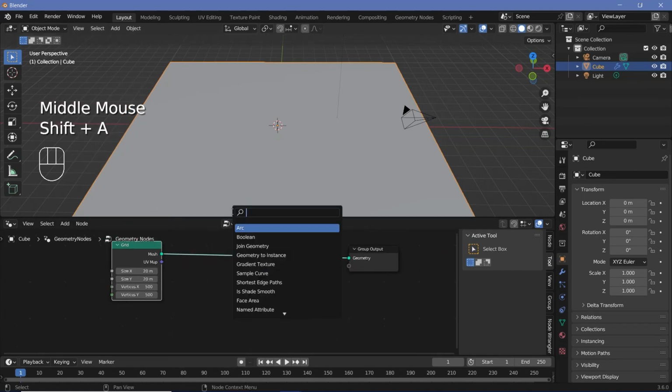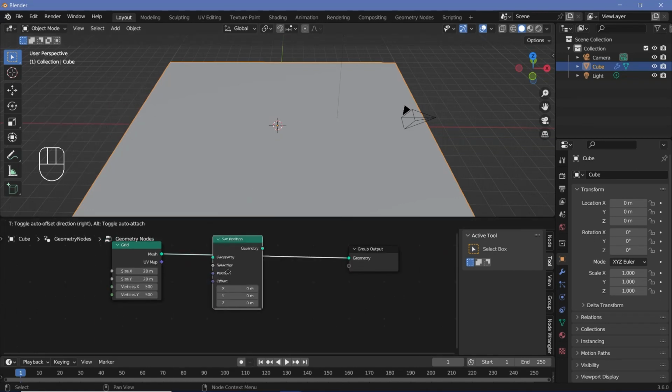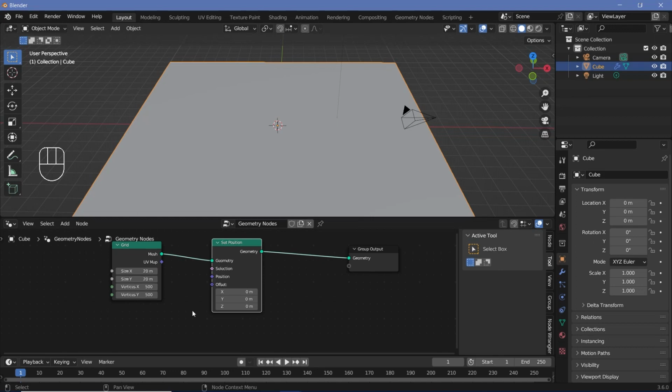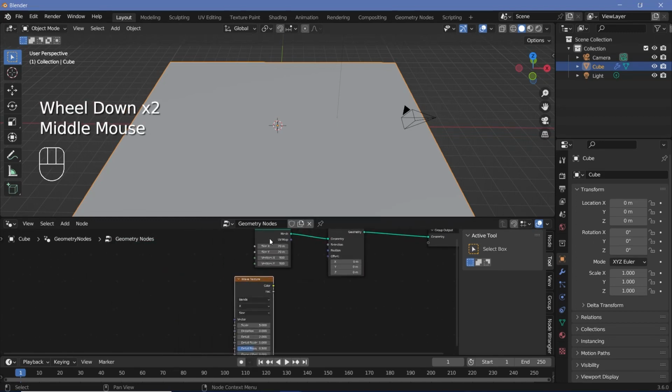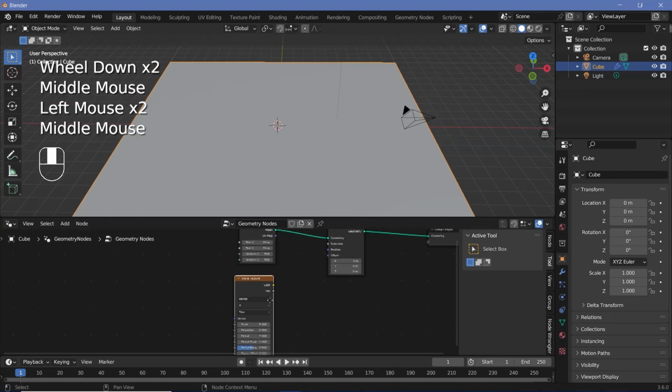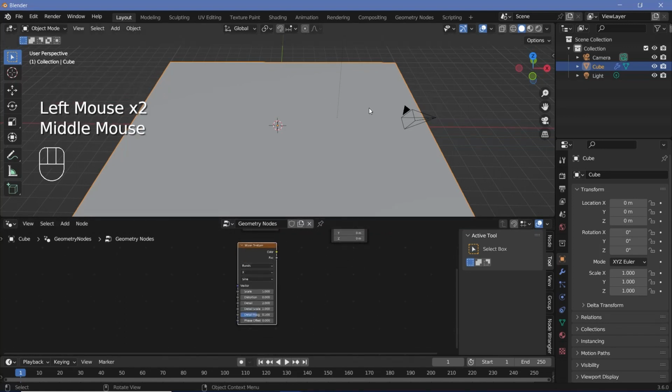Now we'll press Shift A and search for a set position node, which will help us change or deform the actual mesh. We'll press Shift A and search for a wave texture, and essentially we're going to be using the principle of superposition of waves. That means you can add multiple waves together, and the amplitude of the final wave will simply be the summation of the individual amplitudes of the waves.